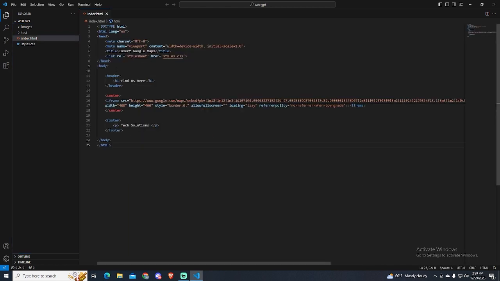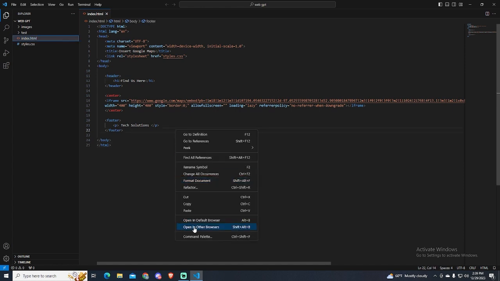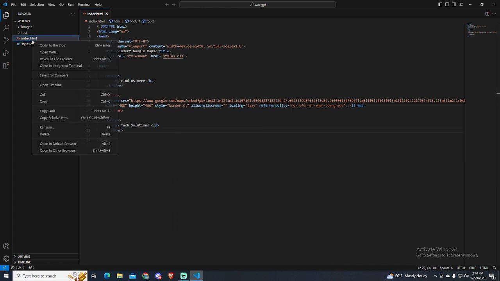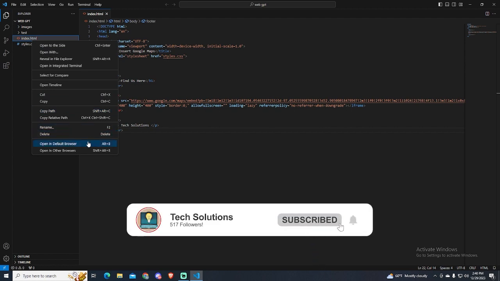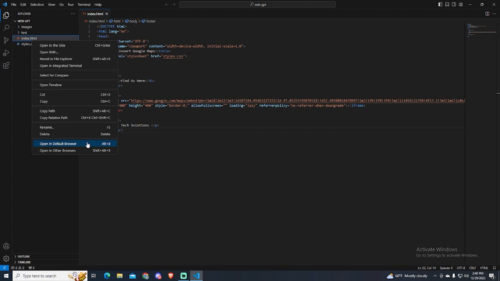Now that we have it, we just need to go to our HTML file again. To use the extension, we can either right-click the code of the file or directly right-click the file. You can see there are two new options. You can choose between open the file in your default browser or other browsers.